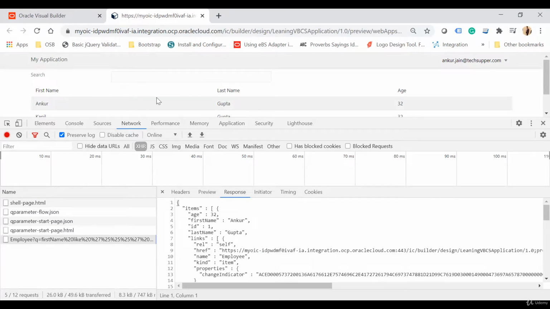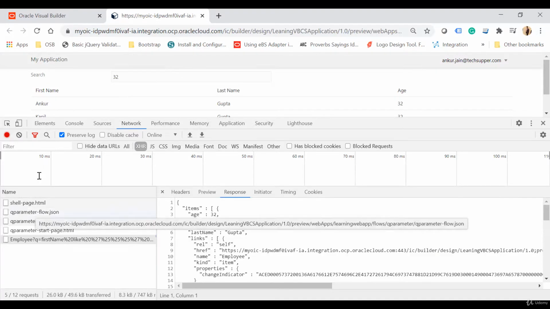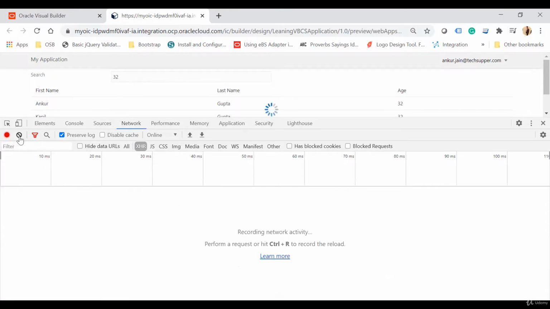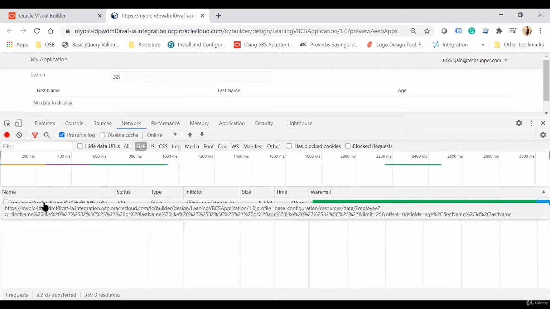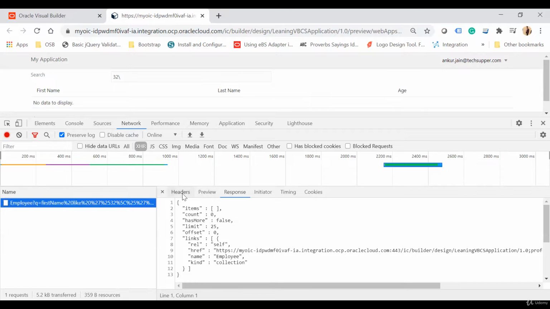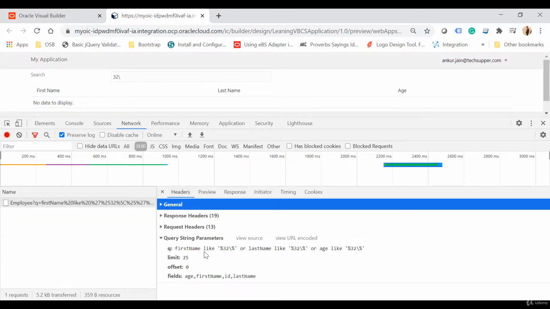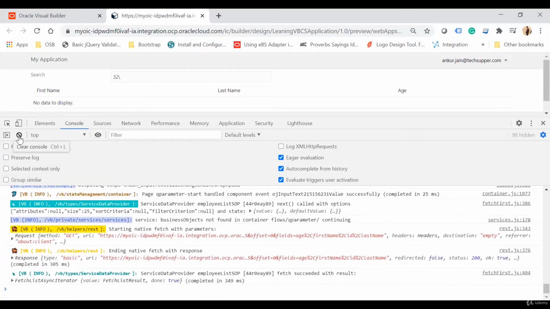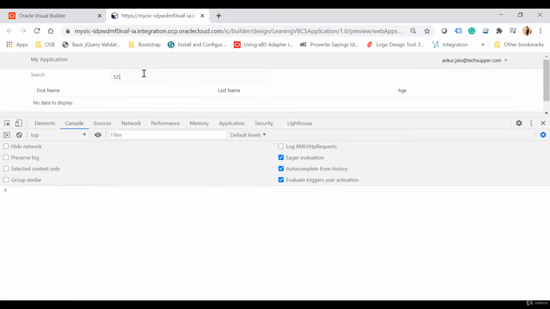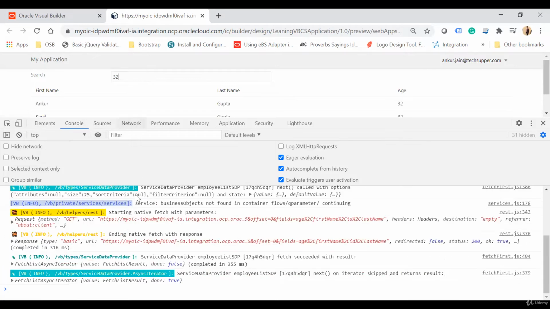Let's just try to filter it out, and here you will see a couple of things again. 32, you can clear this console here, and then again 32, you can see another call has been made. If you select here, click headers and you can see first name like 32, last name like 32, age like 32. So everything is captured in the console. Again, you go to the console here. Let me just clear the console again and try it again here.